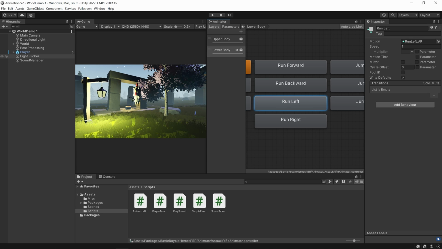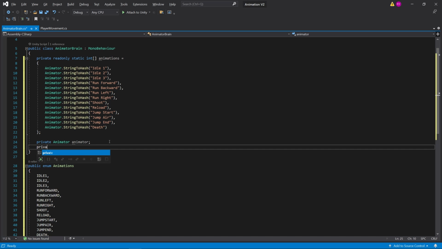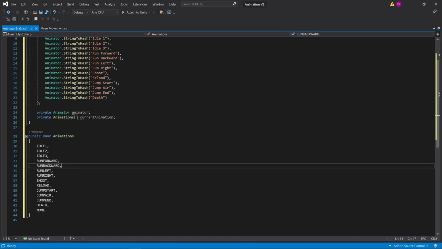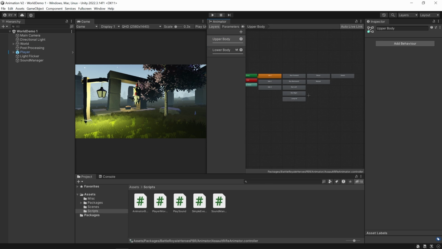Because you can see here, if I go to my player, I've got my animator here. The next one is we need to know what the current animation is. So I'm going to make an animations array, and I'll tell you why in a sec. And I'm going to name this current animation. I'll put it as an array, and the length of this array is the amount of layers that you have in the animator. In the upper body, one of these has to be the current animation, right?